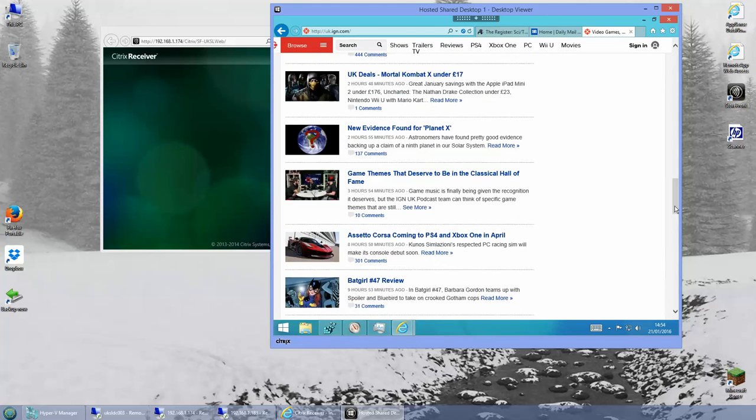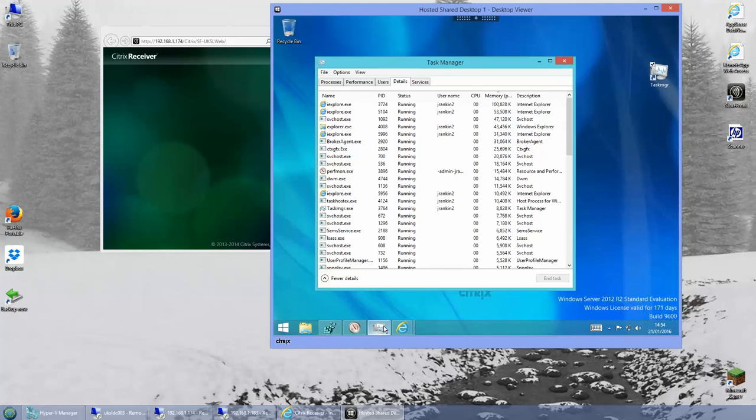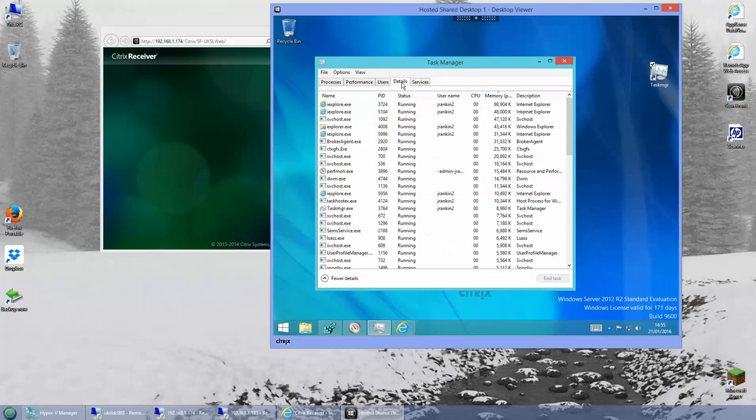So yeah, a lot of blank space on the IGN website where we didn't see it before. So now we fired that up, the same 3 tabs as before. Let's have a look at the actual utilization. Memory usage has gone up slightly, 1.6, so it's up a few 100 meg.